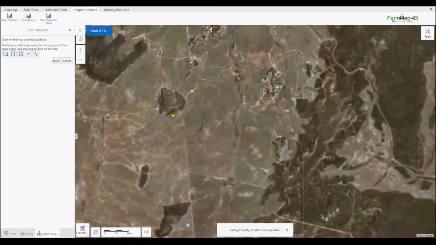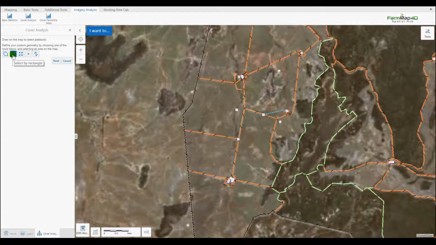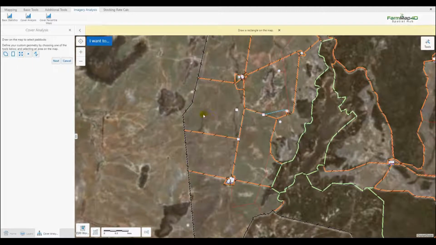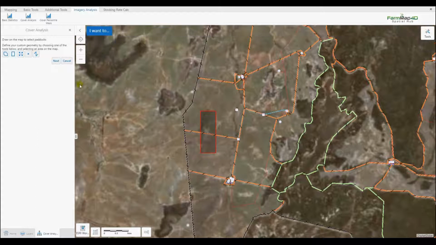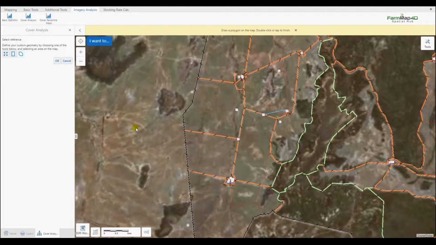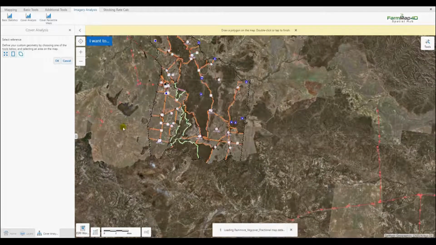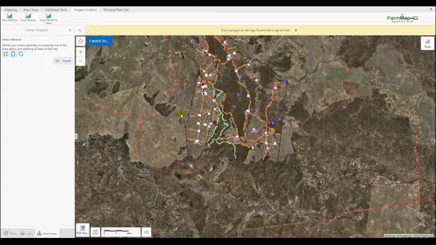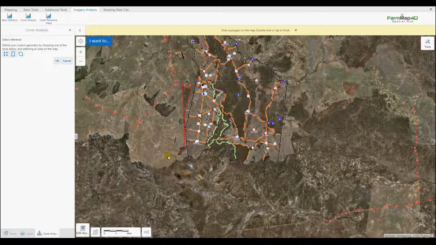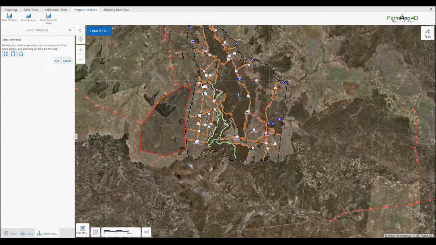Draw a rectangle over the paddocks you wish to compare the user-defined area with, and then click Next. Then use the Polygon tool to draw a polygon around the area you wish to compare the paddocks to. Click OK.